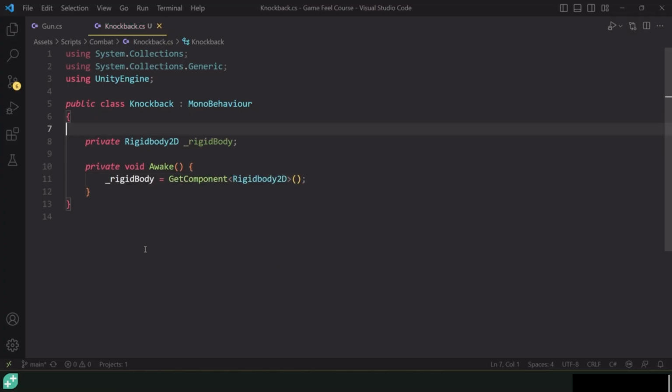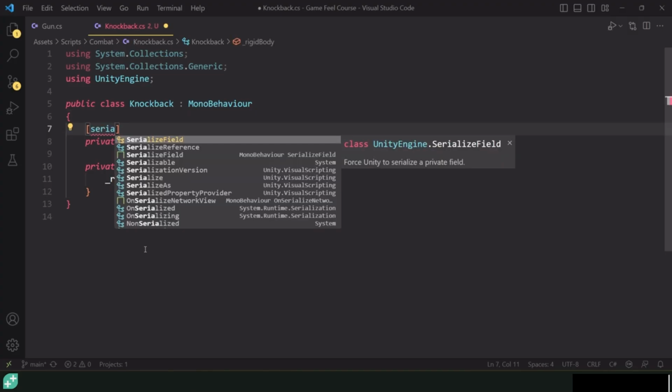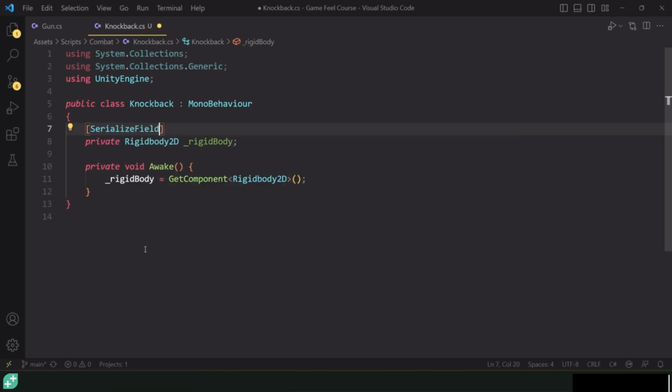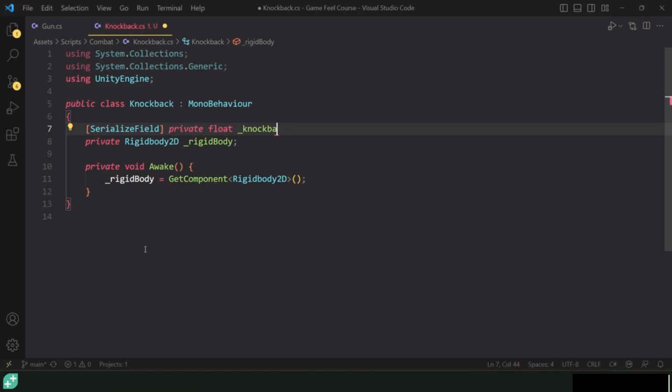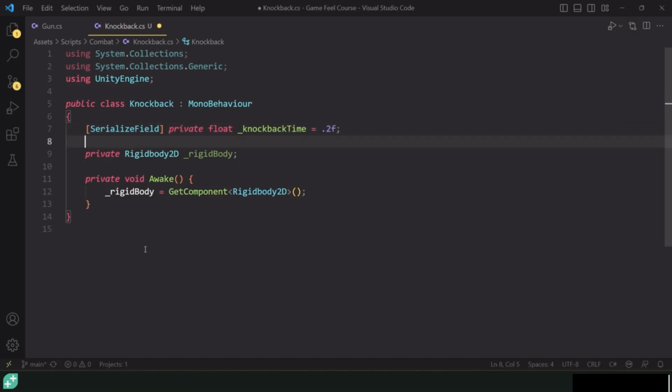I think another one that makes sense that we can set up in our knockback class is how long we want our objects to get knocked back. So let's create that as a serialized field in case we want to edit it in the inspector. Let's call it private float, and I'm just going to call it knockback time. Then I'll initialize it to something like 0.2f. It feels like we're using that number a lot.